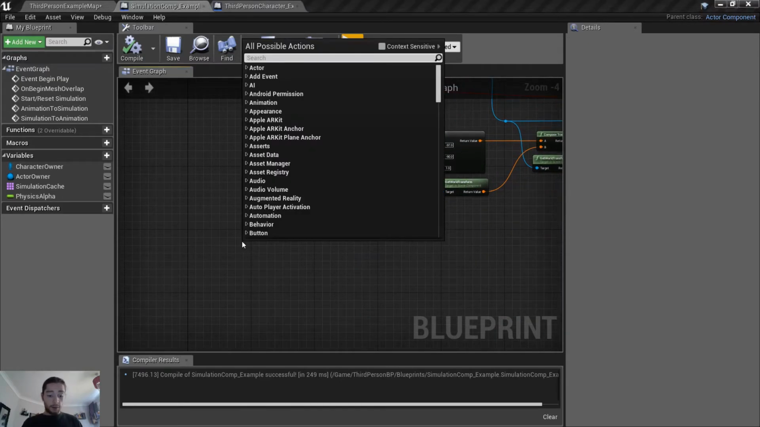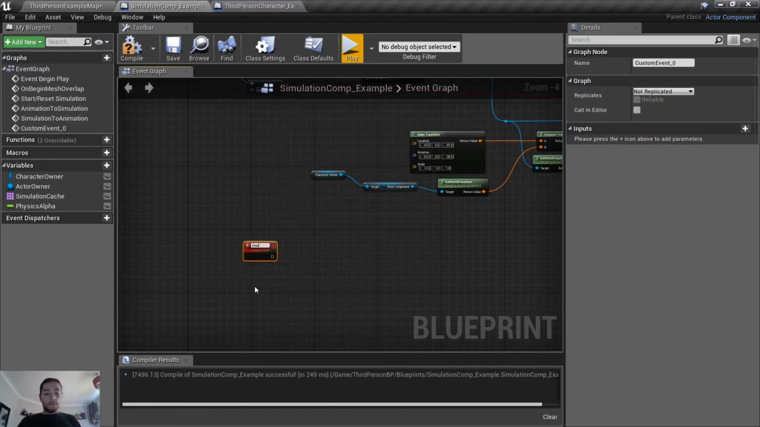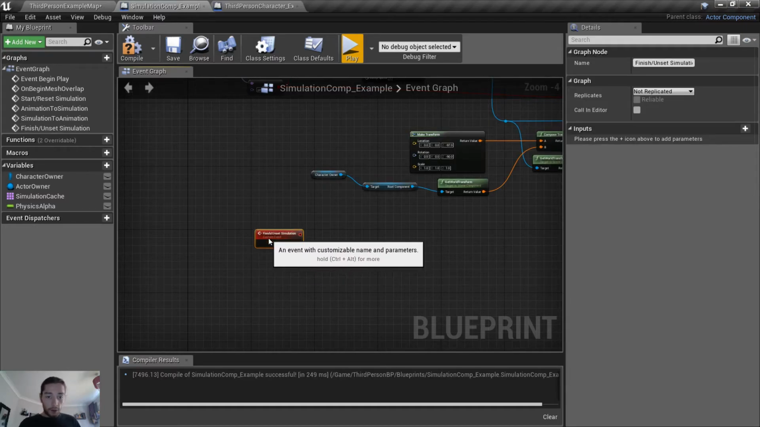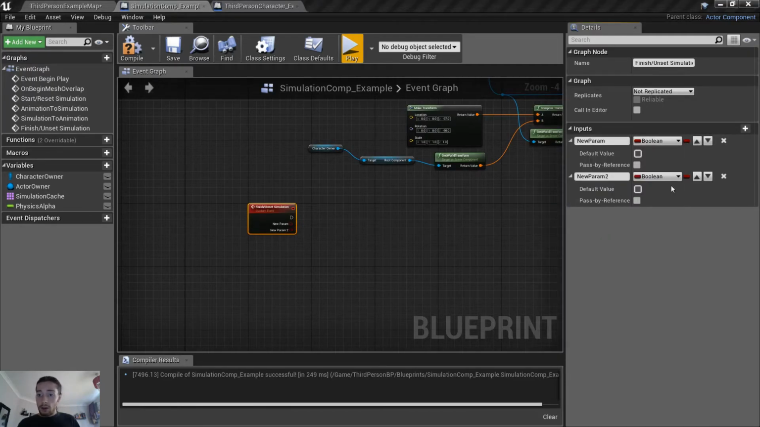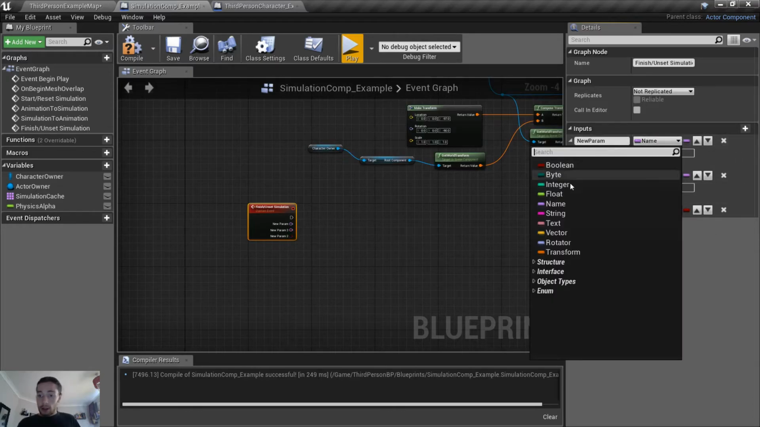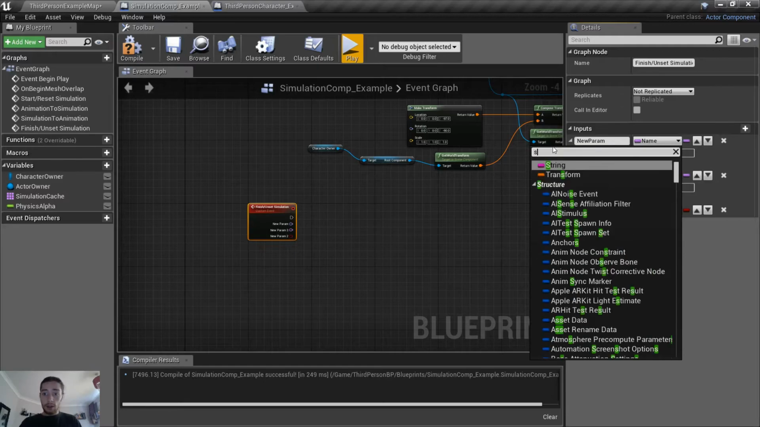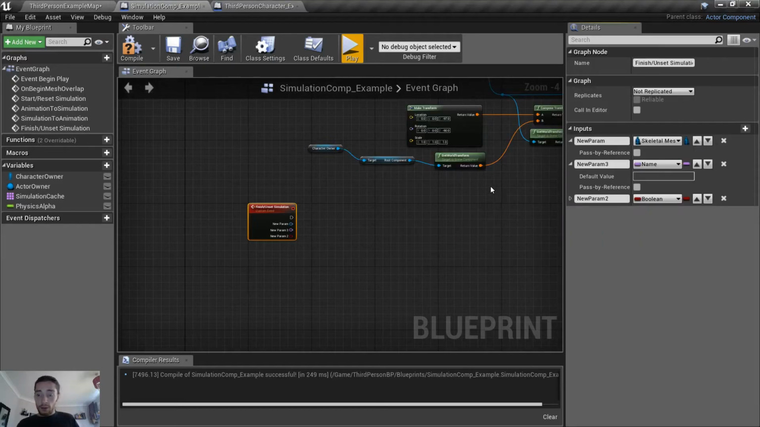Now the final function. We're going to add a custom event. We're going to call that finish unset simulation. Now this function is going to have a boolean, and it's also going to have a name, and it's going to have a skeletal mesh component object reference.